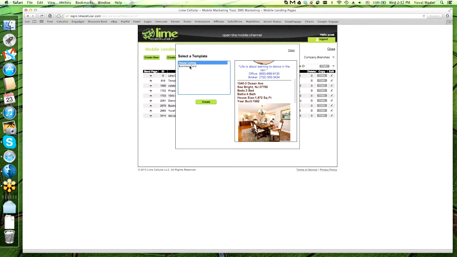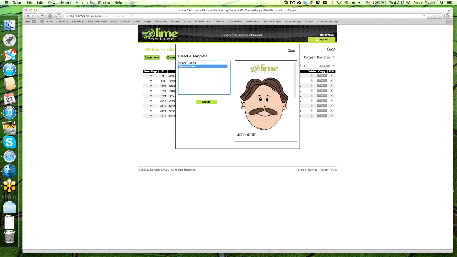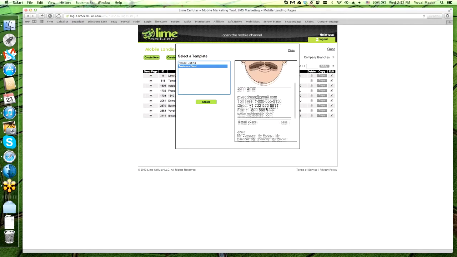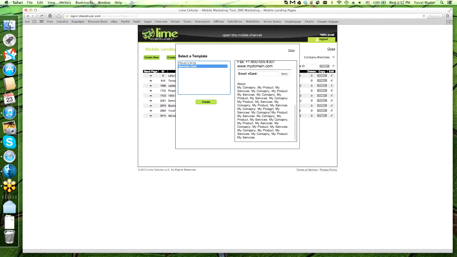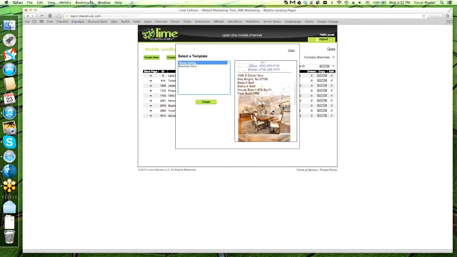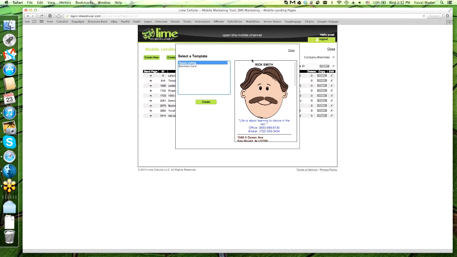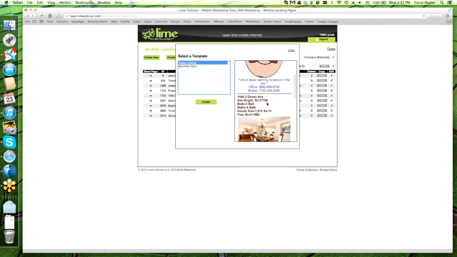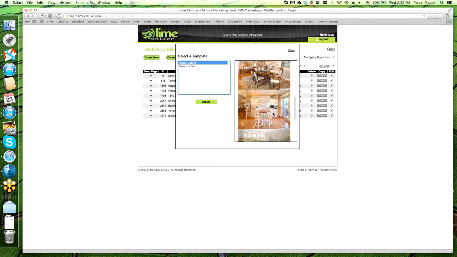So here I have two templates, one for house listing, one for business cards. The one for business cards includes the logo, a little picture of the person, name, address, vCard and all that stuff. When you click create, I'll show you in a second, all right? The second one is house listing. House listing shows the realtor, picture, name, and pictures of the house. Again, it depends how you create the template.